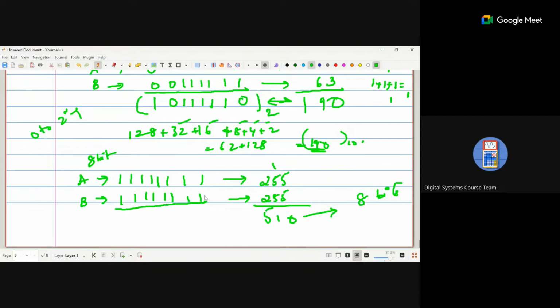If you try to add this here, you get 1 plus 1, 0 and carry 1. The rest of the numbers will be 1, 1, 1, 1, 1, 1, 1, and the carry goes to the next one. No, it will go to the ninth bit. So we know that if you are adding the maximum two numbers A and B of 8 bits, it cannot be added within 8 bits. It will overflow to the next bit. It will move on to the ninth bit.